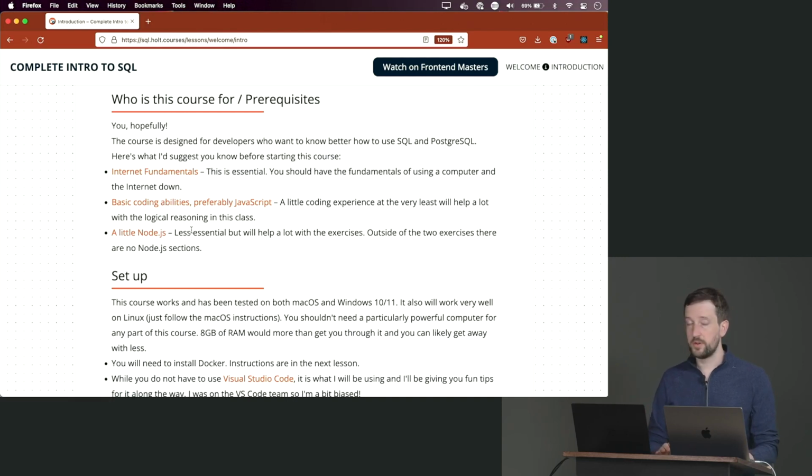Some basic coding abilities will be really helpful. If this is your very first coding class ever, that's going to be hard. It's probably still possible, to be honest with you, but it will be hard. And then a little Node.js would go a long way. And I linked three different Frontend Masters courses here for you to brush up on those.